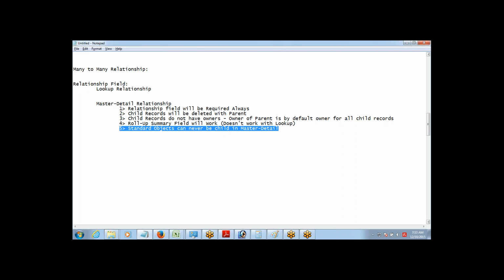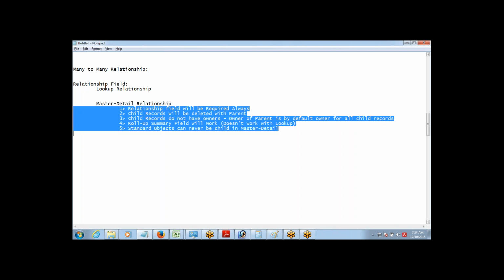Okay. But while you're creating it on a custom object, you might be connecting it to the standard object. That is doable. But you cannot create it, which means the standard object cannot act as a child in the master detail relationship. If a standard object has to be a part of master detail relationship, that has to be as a parent. It cannot come in as a child. Got it? So these are a few things that you need to keep in mind for master detail relationship, right?